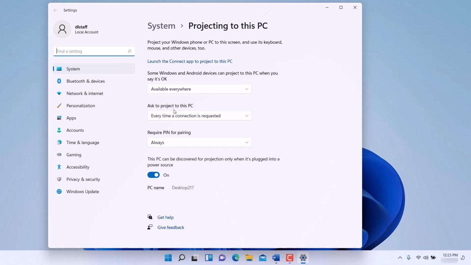The next option that you want to make sure of is that every time a connection is requested, you are approving the connection. And then the third one is for you to provide a PIN. You can say never to this. As soon as you confirm it, they will be able to connect. Or you can just give them a PIN every time to connect. It's up to you, but you'd have to give that user the PIN in order for them to project to your PC, to mirror their screen to the PC.